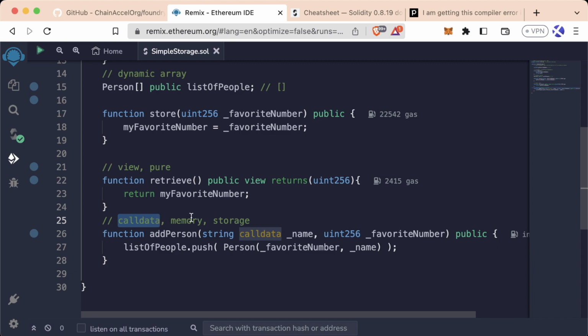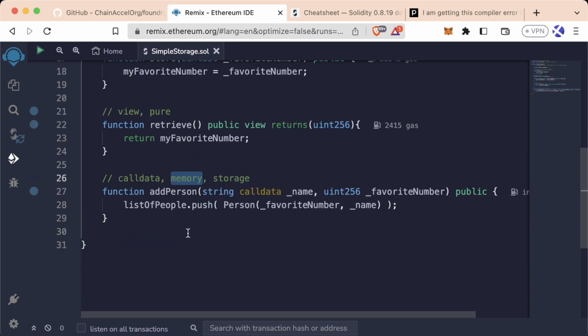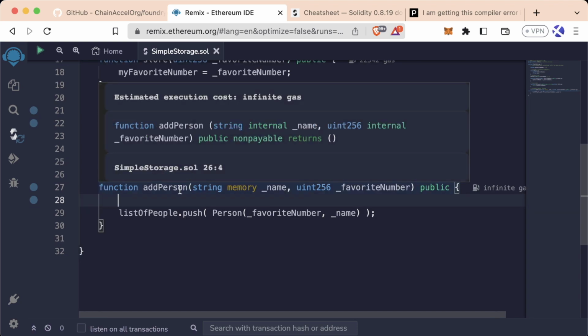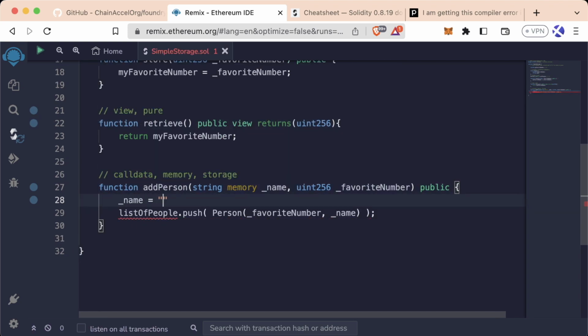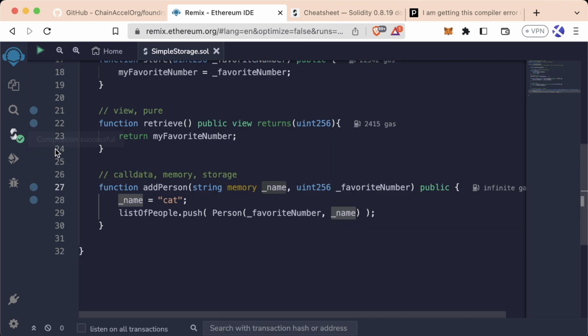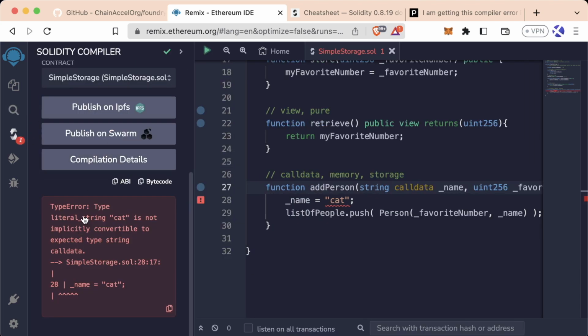Now, the question obviously then follows: okay, well, if call data and memory are both temporary variables, why have 2? What's the difference between these 2? Well, let's try something. Let's have this be a memory variable. And in here, we'll say name equals cat. So we're going to reassign whatever people put in here to cat. Let's compile this. Looks like it compiles fine. Now let's do call data and try to compile. We get an error. Type error: type literal string cat is not implicitly convertible to expected type string call data.